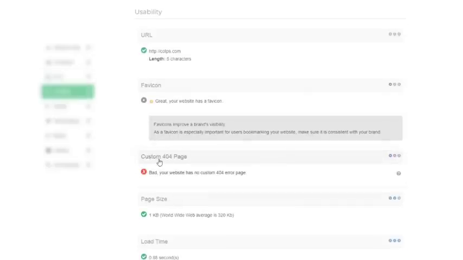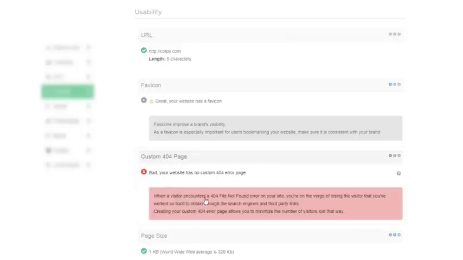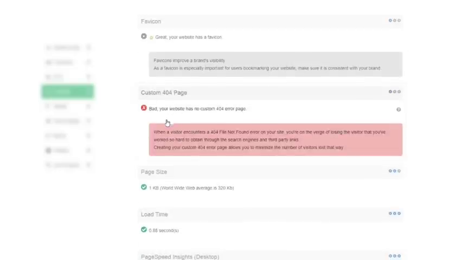But look at the other item, 404 pages. Your website has no custom 404 error pages. When a visitor encounters a 404 file not found error on your site, you are on the verge of losing the visitor that you worked so hard to obtain through search engines and third-party links. Creating a custom 404 error page allows you to minimize the number of visitors lost that way. COTPS is not using this, so this error cannot be implemented on their site. It doesn't have anything to do with this, because they are not allowed to download any file.